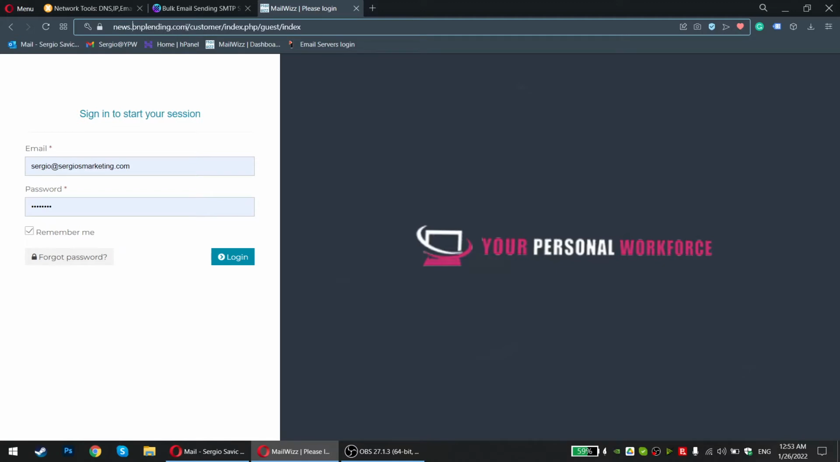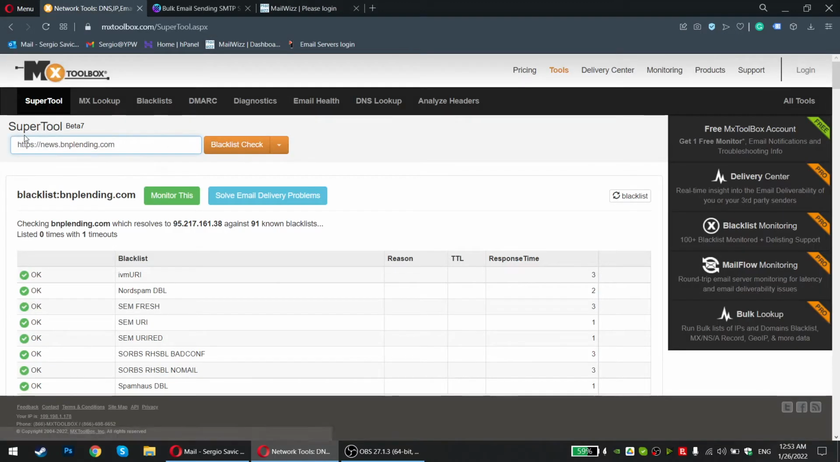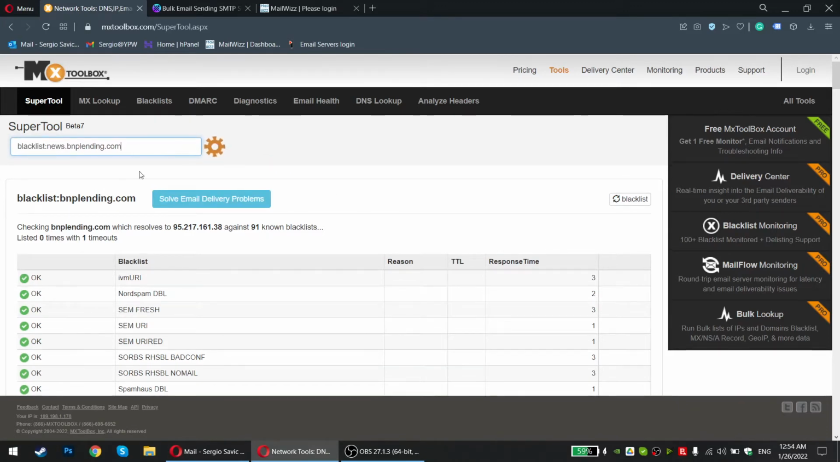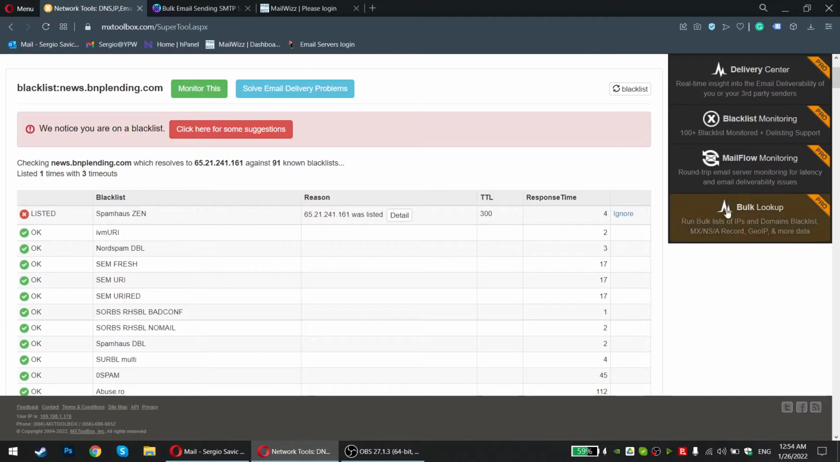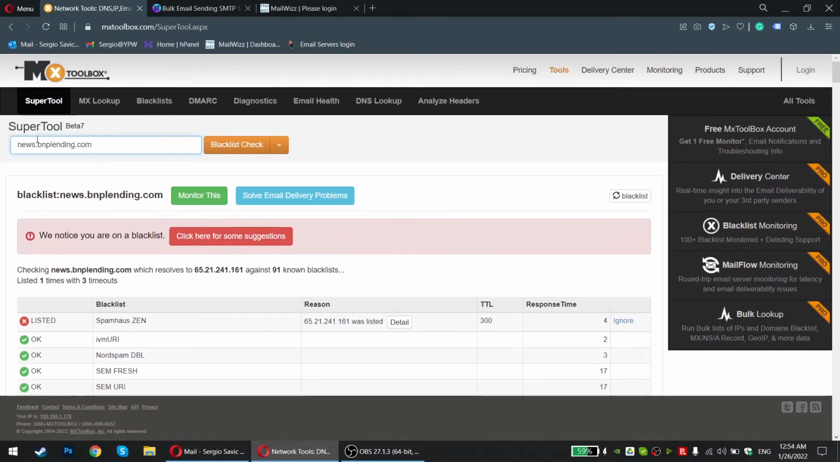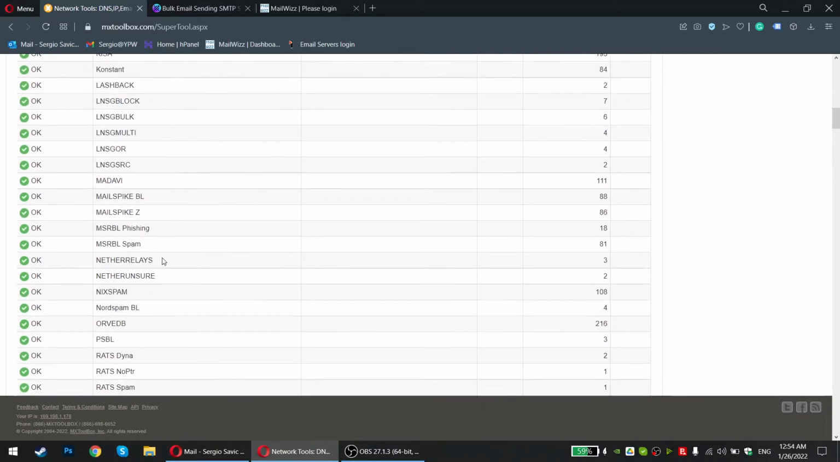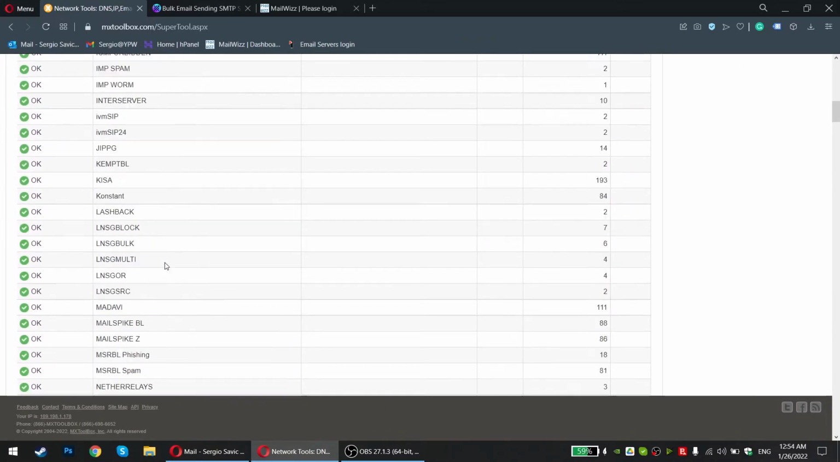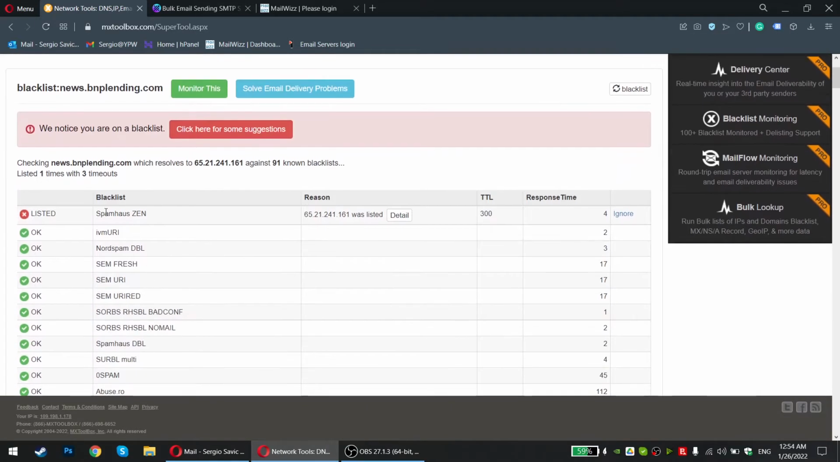Let me just try the whole domain. This one we've been sending a lot of emails from, and I would be surprised if it's not blacklisted. So there we go. I just had to put in the whole domain that we were sending from. So it's not blacklisted anywhere except the one that I said is the most important one. If you're blacklisted on this one, it's like being blacklisted on all of them. It doesn't matter if you're not blacklisted on any other one.